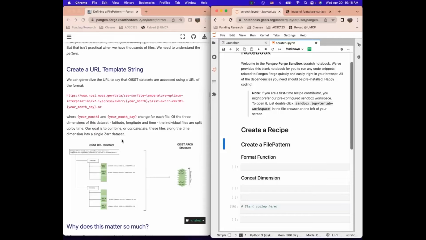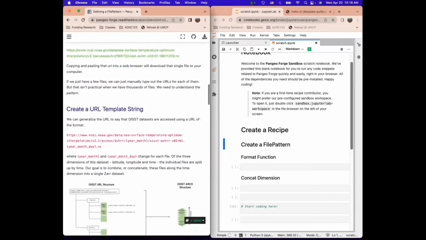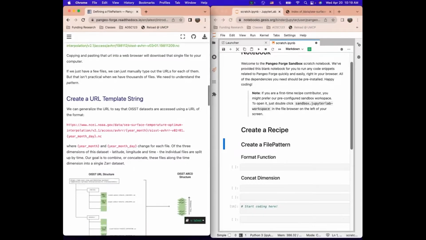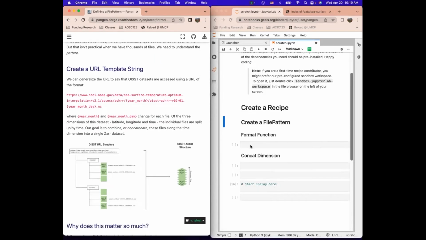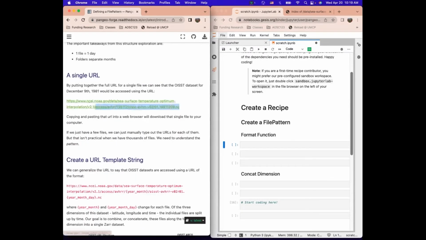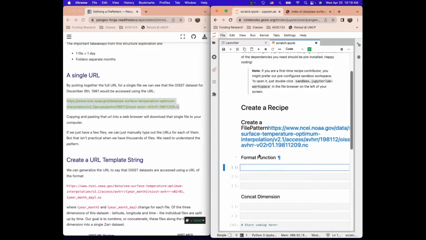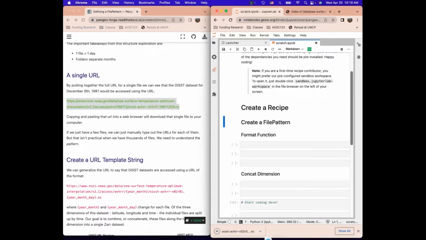What we want to do is take a URL that represents our data set and make that into a template, something that can be generalized to pull out the URL of any data in our data set. So what I'm going to do first is copy and paste this string from the tutorial. I'll take this URL, which is a single URL of a data file; you can see that when I clicked it, it actually downloaded.